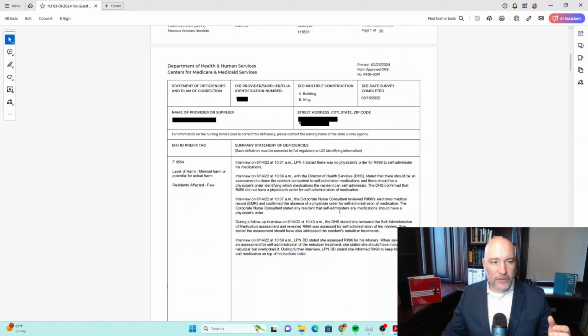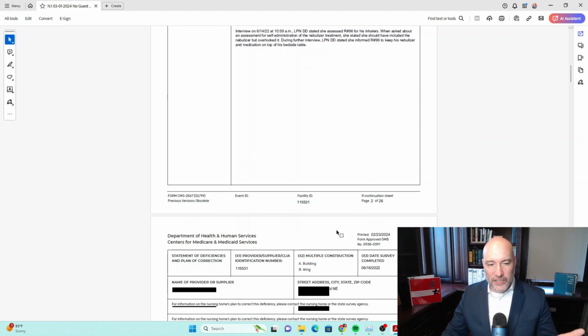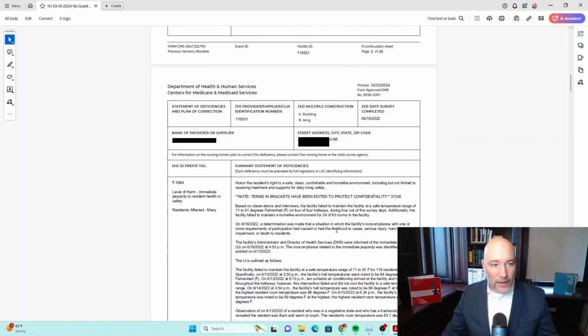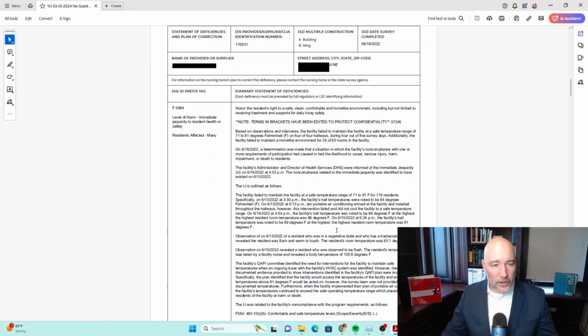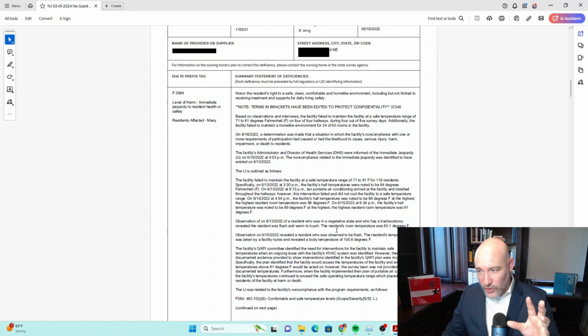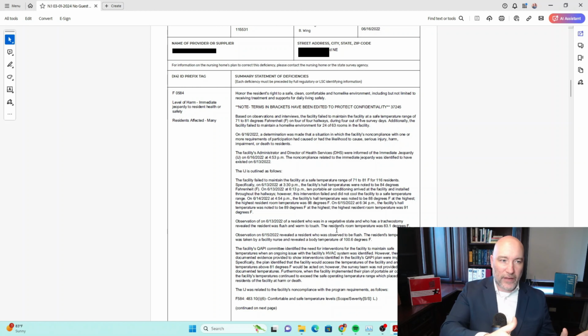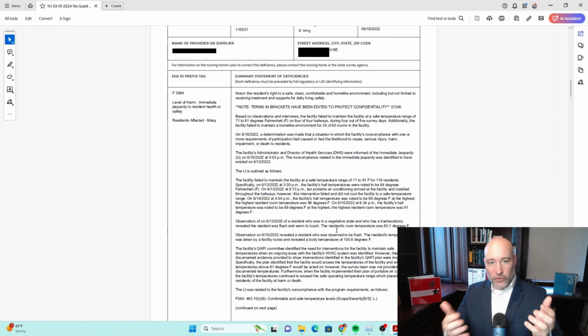So that's kind of the gist of this first one. That takes up a couple pages. Then you have here's one. This is the same survey. You have another F tag, but here the level of harm is immediate jeopardy to resident health or safety, resident affected, many. And so you'll see here that it says, honor the resident's right to a safe, clean, comfortable, and home-like environment, including but not limited to receiving treatment and supports for daily living safely.